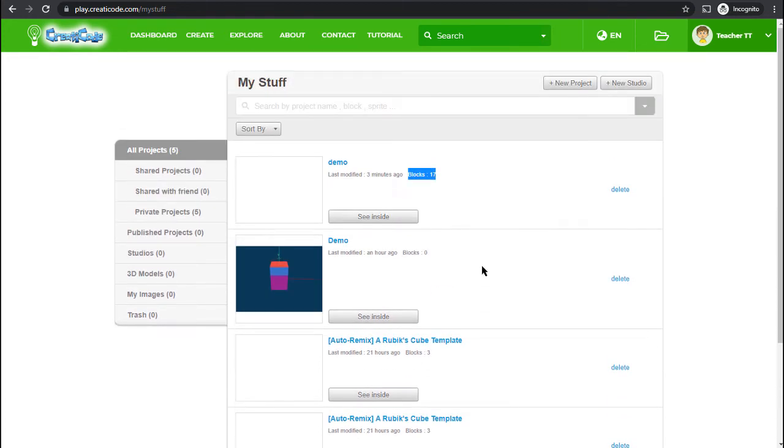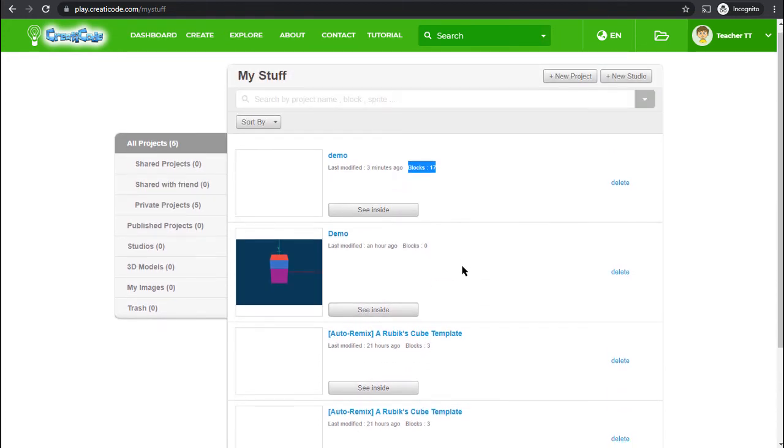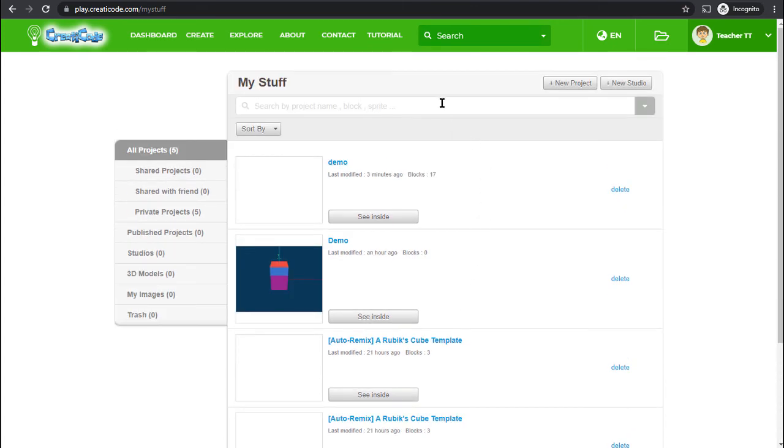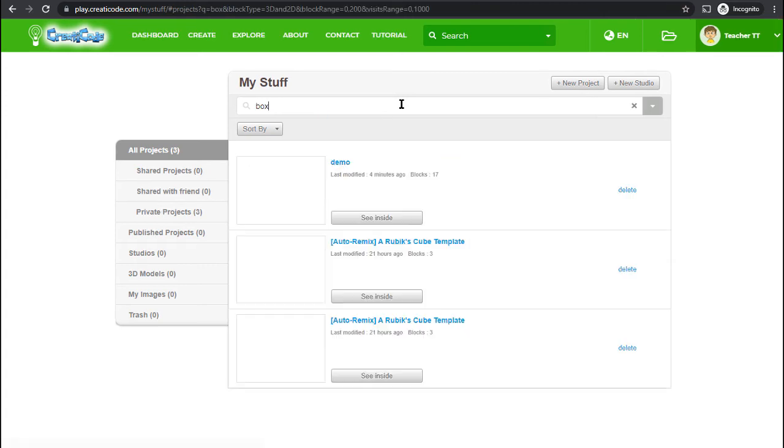This gives you a very quick way to estimate the complexity of a project, and you can search for your project now. Unlike in the official Scratch, when you have many projects, this is a very good way for you to look for any project. You can not only search by the name, you can also search by the block that is used inside that project. For example, if I search for box, you see none of these have the word box in the title, right? But they all use some kind of 3D block that contains the word box. That's why they are listed here.